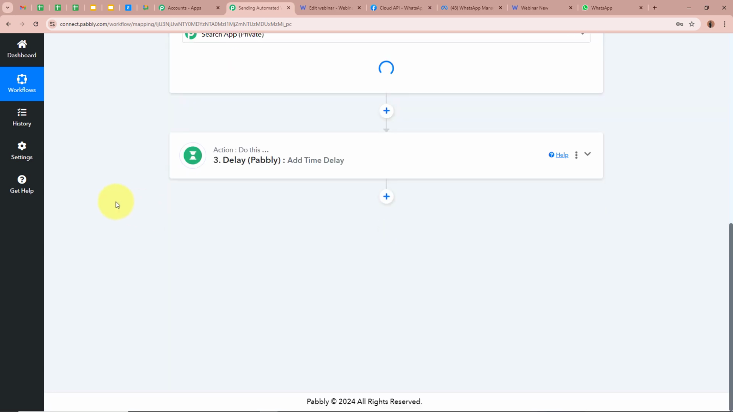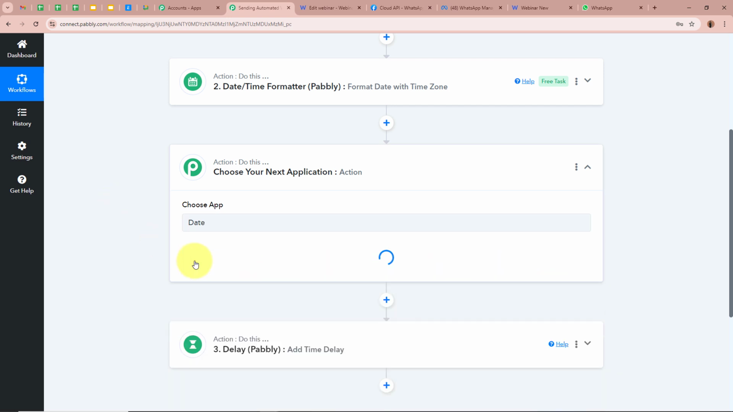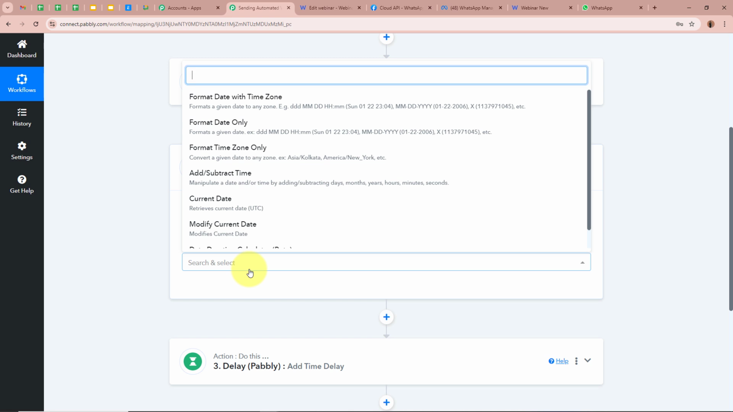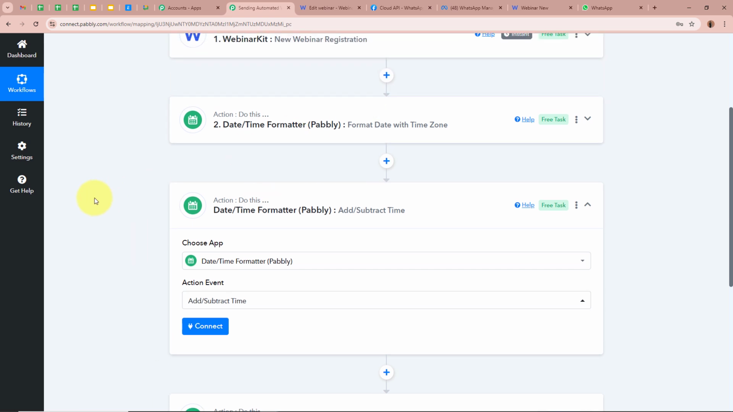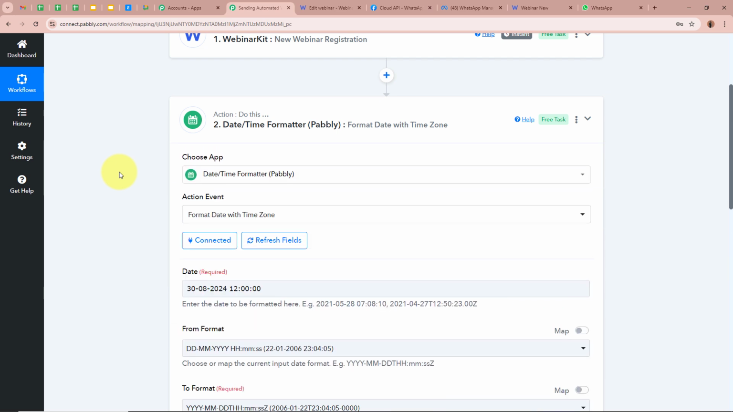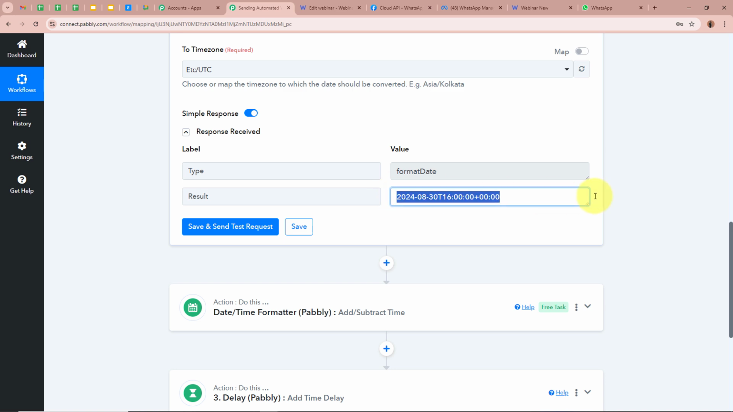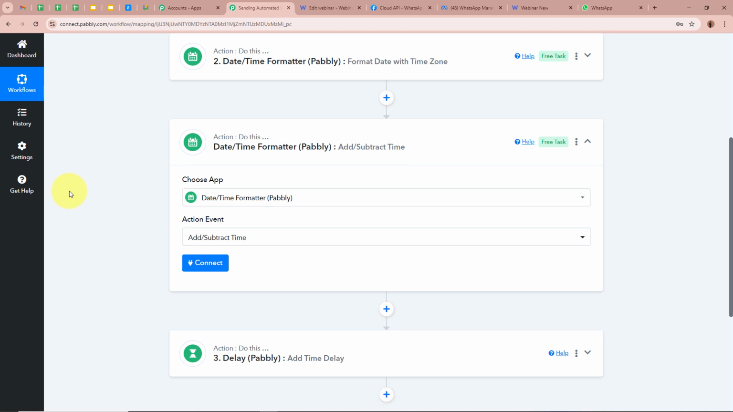For that we're going to add another action step in this workflow, and for the action application we're going to again select date/time formatter by Pabbly, and for the action event we're going to select add/subtract time. Now we're going to add and subtract time from the result that we have received in our previous step of date and time formatter. So we are going to subtract the time from this date of the event, and we're going to have the data of that date that we want.